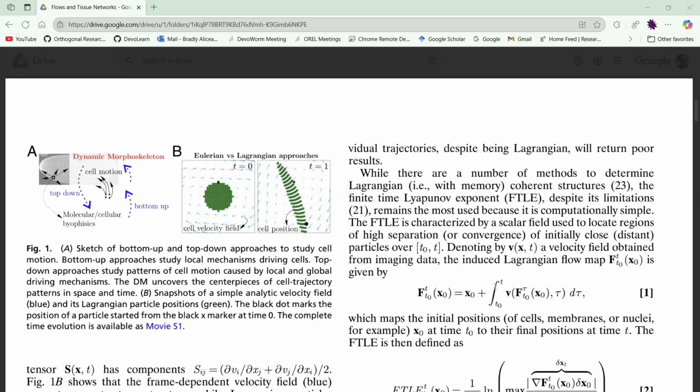So it gives you this Lagrangian flow map, which is given by this equation 1, which maps the initial positions of cells. And we're talking about cell nuclei here. We could also map the change in position of cell membranes or of cell bodies, if we can characterize a cell body, and do all of those things. Depends on our input data.